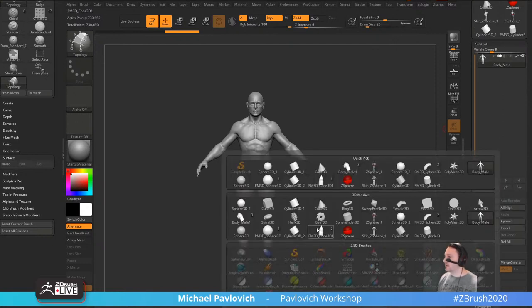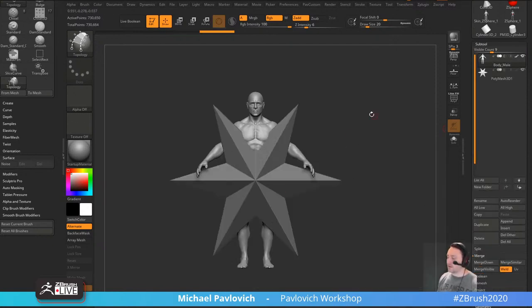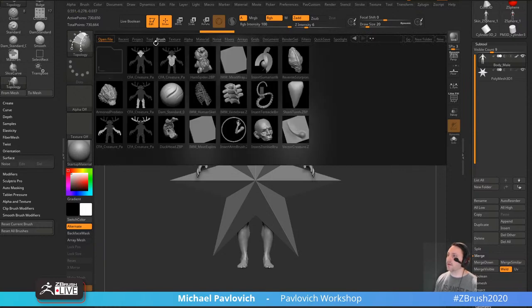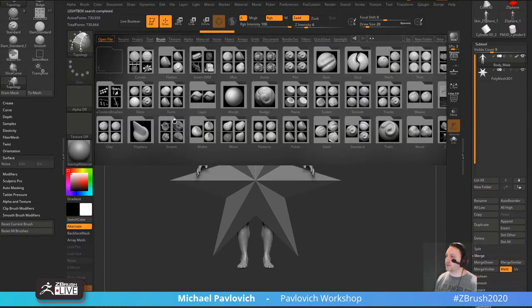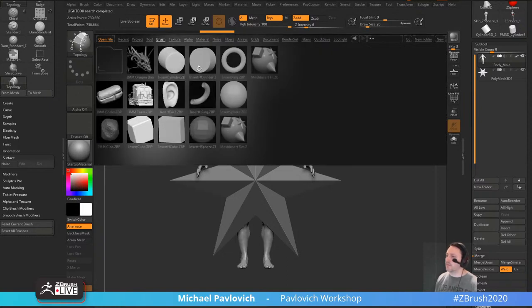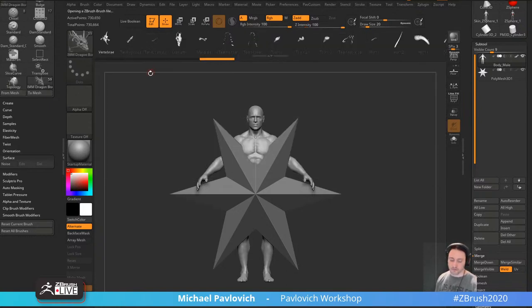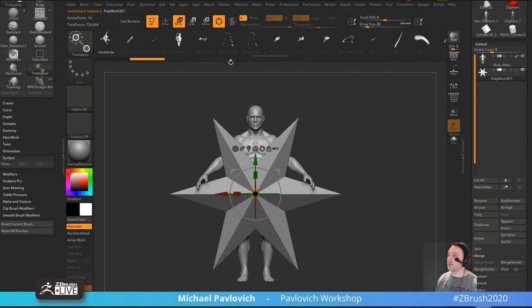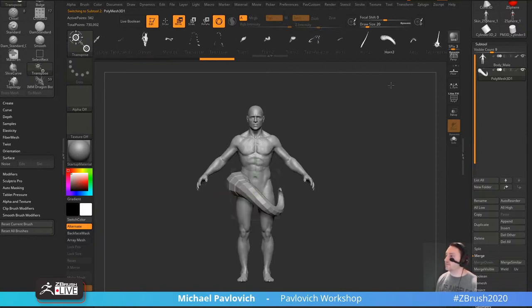Let's go here to append. I'm just gonna append just a regular old polymesh here. I'm gonna go to my comma key here, and we're going to brush, and we're going to say IMM and dragon bones. And we're gonna select this one, we're gonna hit W. I'm just gonna choose something. So this is our object here.